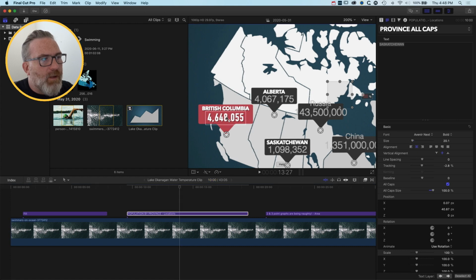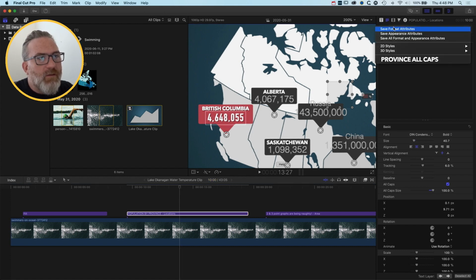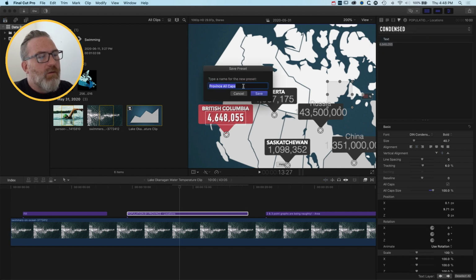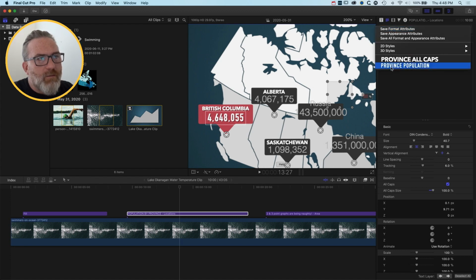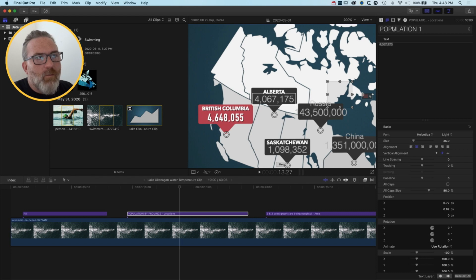So let's come back to our population here, and we'll save this. So all format and appearance attributes. We'll call this province population. So you can see now we've got those two styles there. I'm going to highlight Alberta, and we'll change this to province population. Okay, and then we just need to tweak the height of this. So I'm going to pull the text for Alberta back up a little bit.